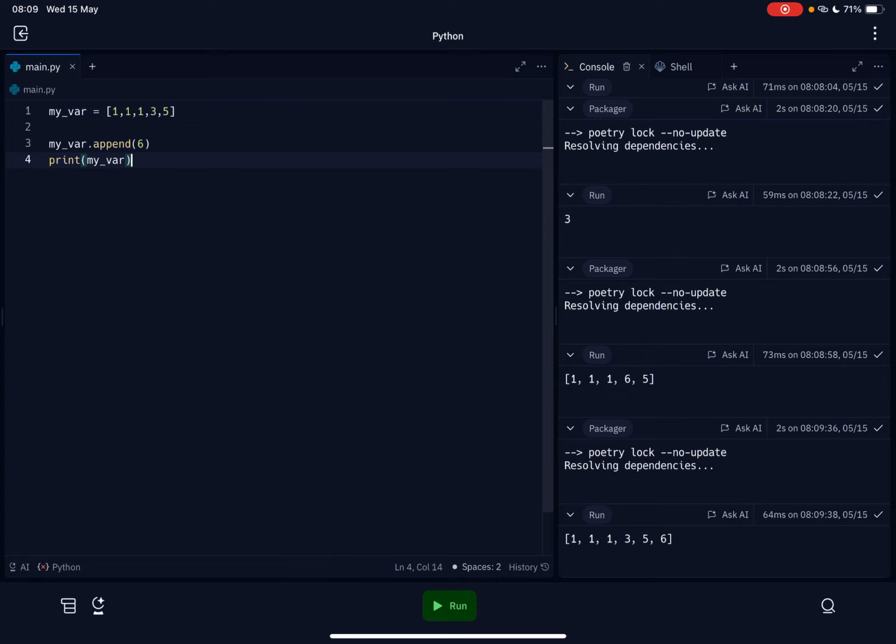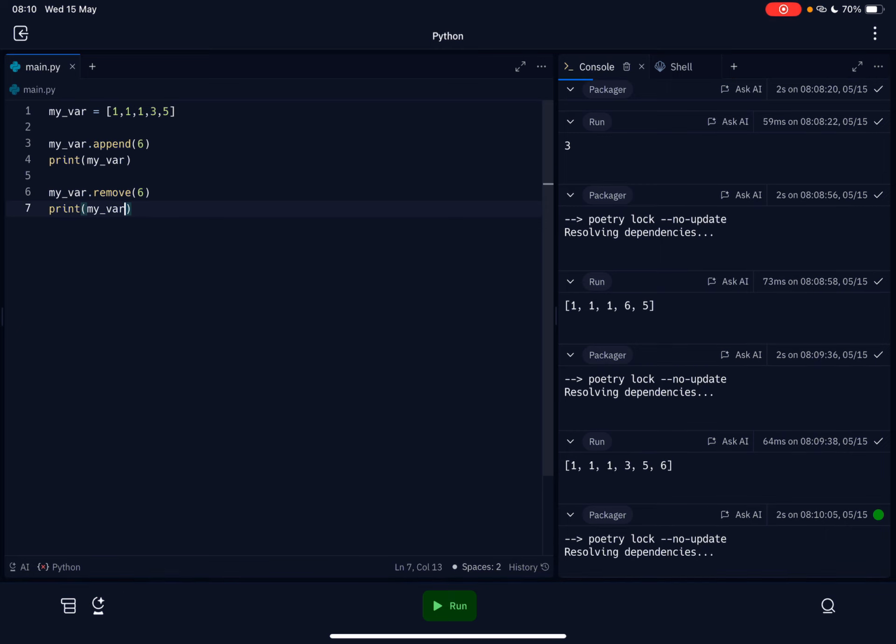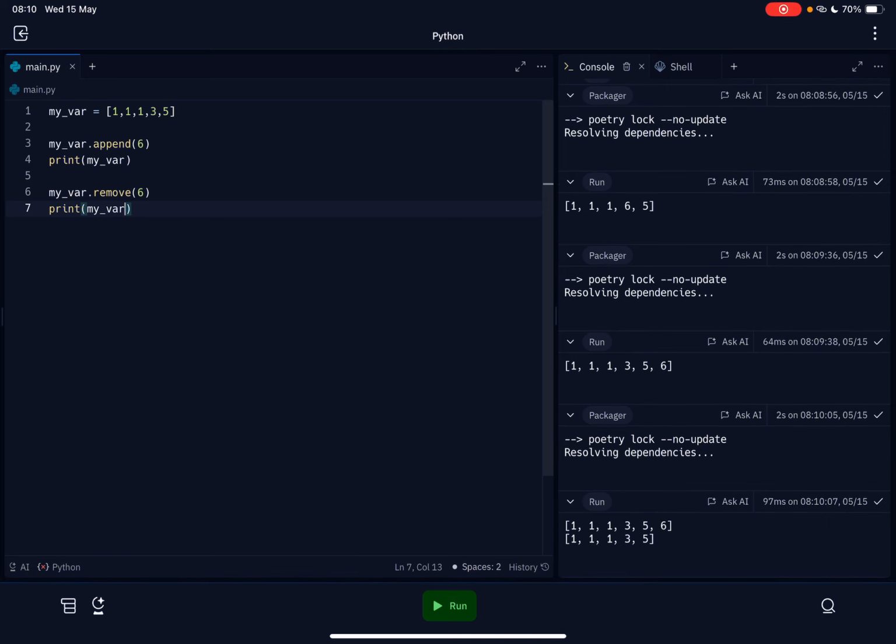And if we wanted to remove that 6, we will type in my_var dot remove 6, and then let's print this as well. So now we're going to remove it, so we should get back to normal now. There you go, like it was at the beginning.